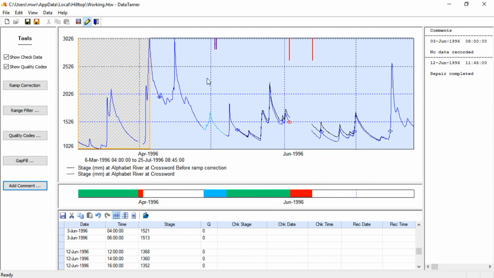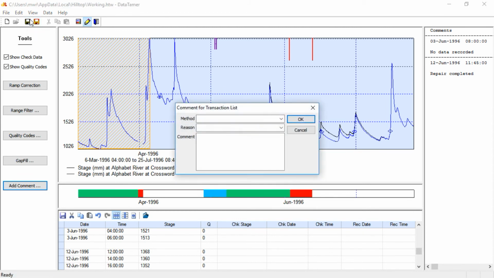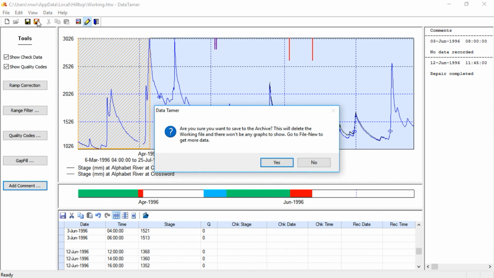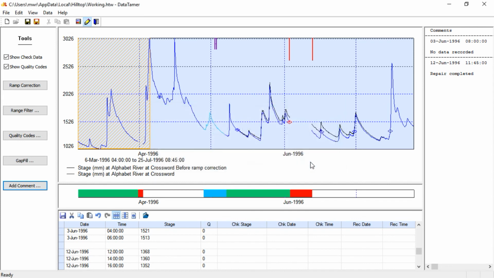When you save your changes, you can choose to save your data as a working file. Working files are kept in the document store and will show up as green spots on graphs in Hilltop Manager. Double-clicking on one of these spots in Manager will open up the file in DataTamer. Alternatively, you can save your data to the archive by using the golden floppy disk.